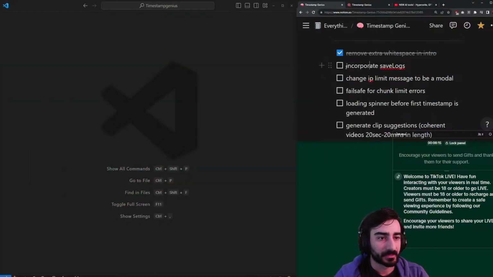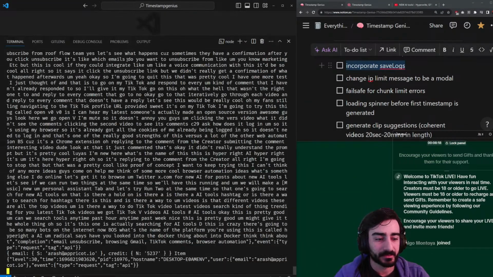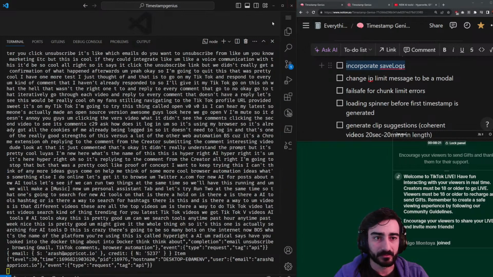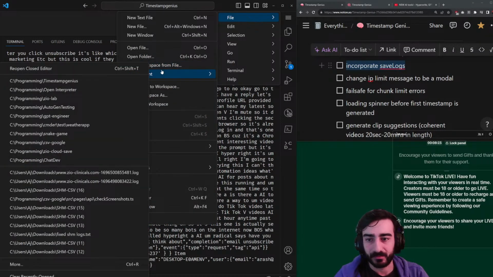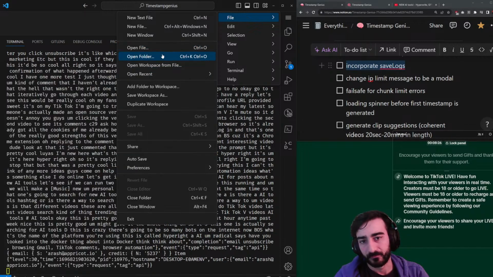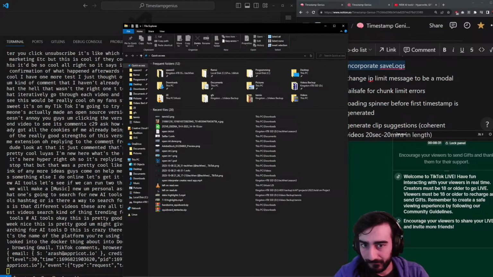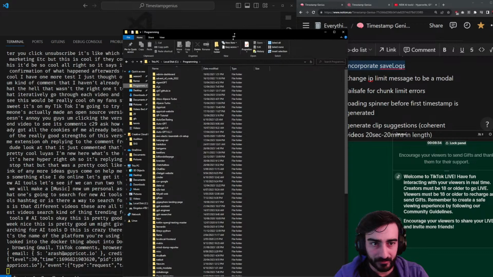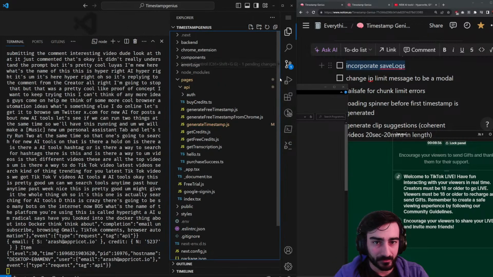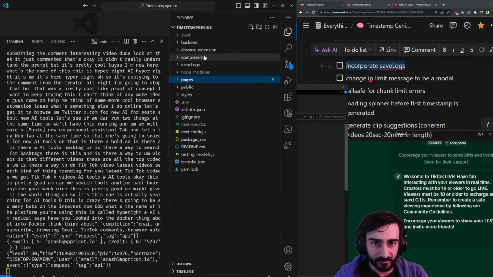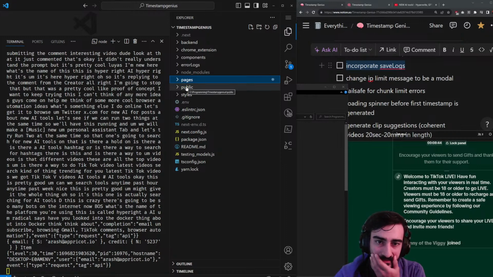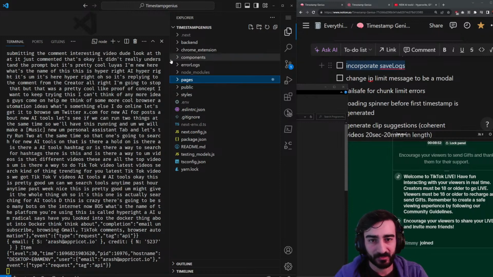Done. Next is to incorporate save logs. So I set up this S3 thing. Actually, I have a file. I have this helpers file that I made that can help with this. I don't know where I'd put it though. Probably just in. That's a good point, actually. Where do you put helper files in a Next.js? Components. Maybe components?